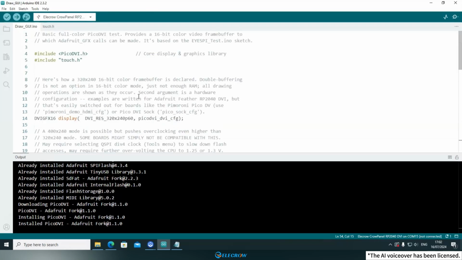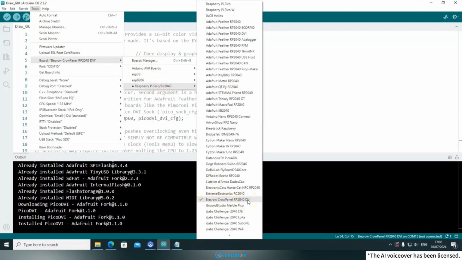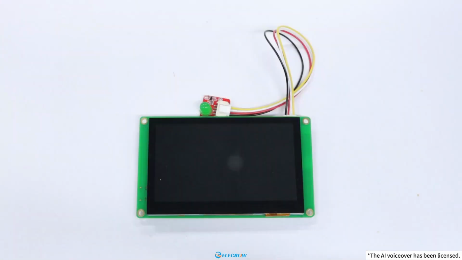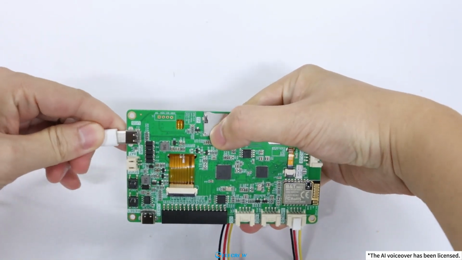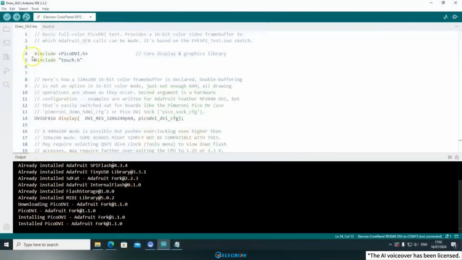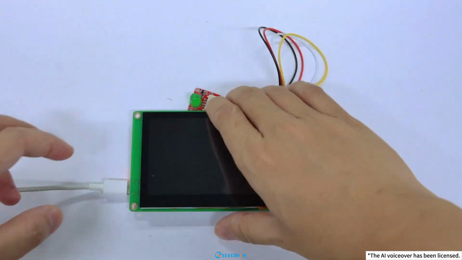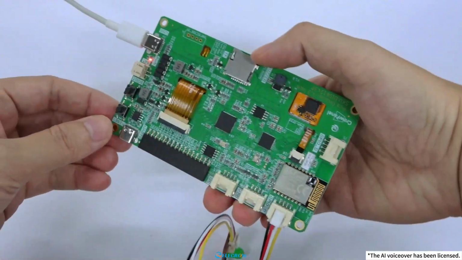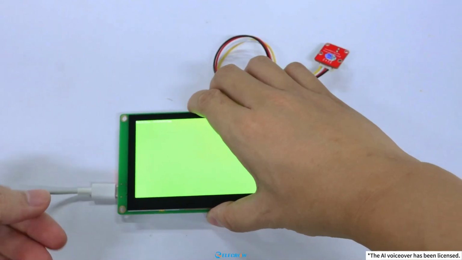After coding your drawing, click on Tools, select Board, and choose Elecrow CrowPanel RP2040 DVI. This is crucial for the 4.3-inch board to ensure compatibility. Then connect the board to your computer using a USB-C cable. Once connected, click Upload to send the code. If your board doesn't reset automatically after uploading, you can manually press the reset button and you'll see your creation come to life.